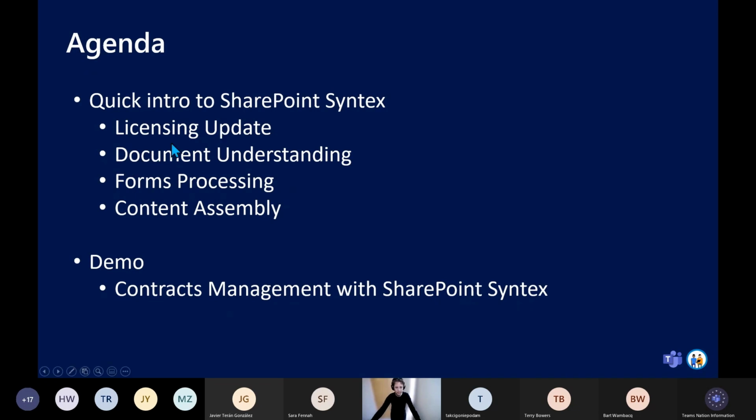Talk about some of the pillars of SharePoint Syntex, so document understanding, turning content into knowledge, and forms processing, which is another AI model that can extract content out of and make it into knowledge. And then we've got content assembly, which is a new feature of SharePoint Syntex, which allows for document generation. And then finally, I want to give you a demo on contracts management with SharePoint Syntex.